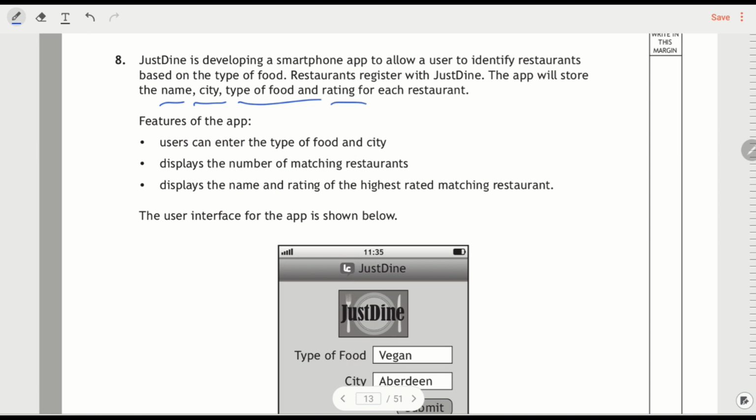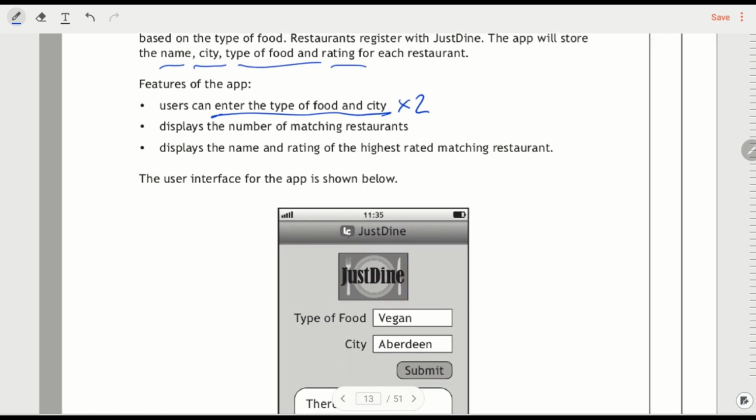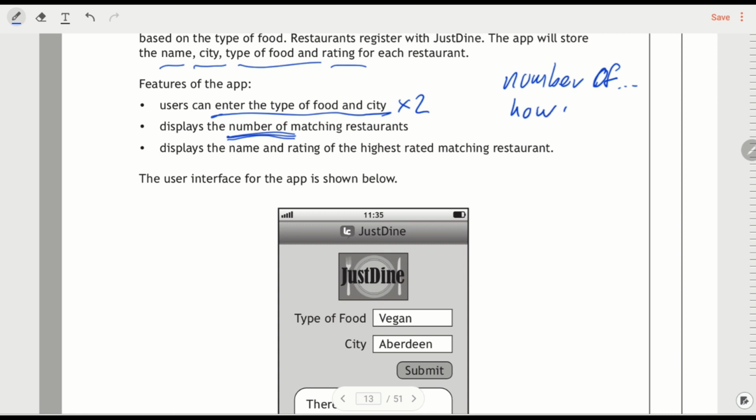The users enter a type of food and city. So 2 inputs, a bit like one of the other questions that we did earlier. National 5 level stuff. Display the number of matching restaurants, so number of. Now I know that this is something that a few of you have struggled with because we've talked about it. They are going to write the question avoiding the word count, right? So they're not going to say count the number of restaurants. So the number of, or how many. That's 2 ways of saying you're counting something. So it's going to be a count occurrence algorithm.